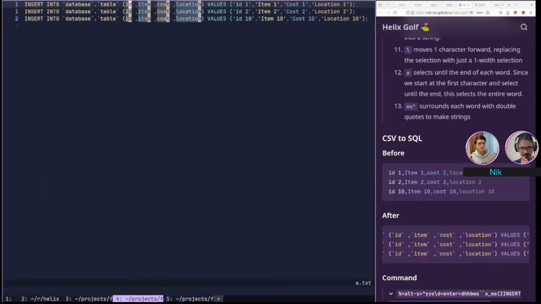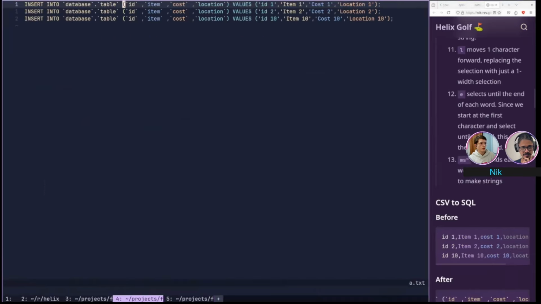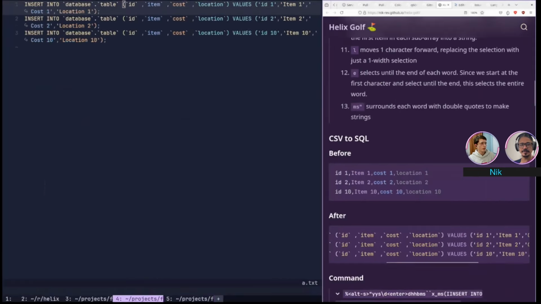Okay. Yeah. So now I just do the same thing. I go match, surround add, and grave. I press the grave, and it added the backticks. Right. So I think we're done now. Oh, hold on. Yep.